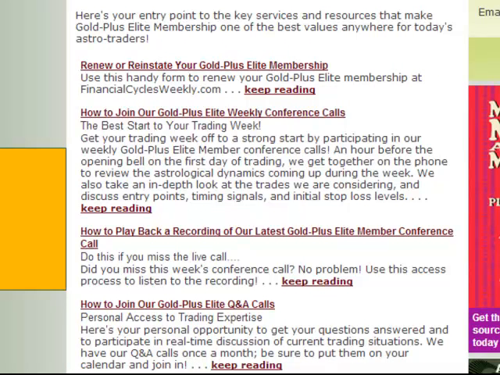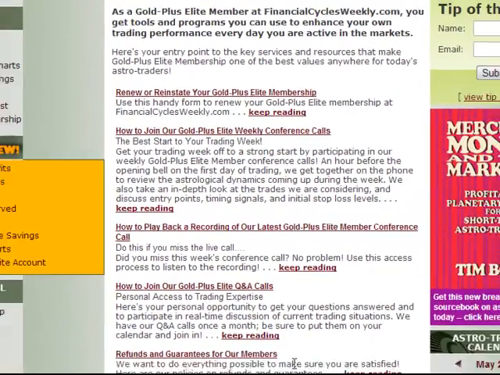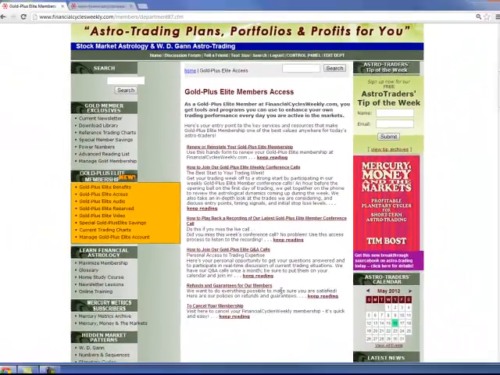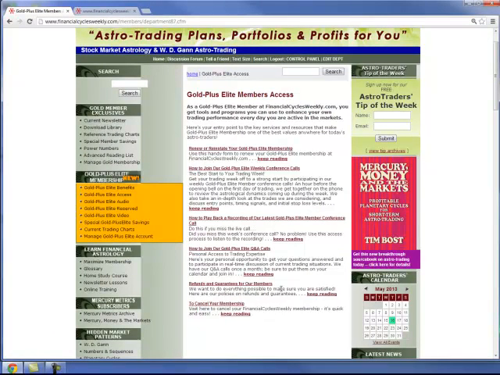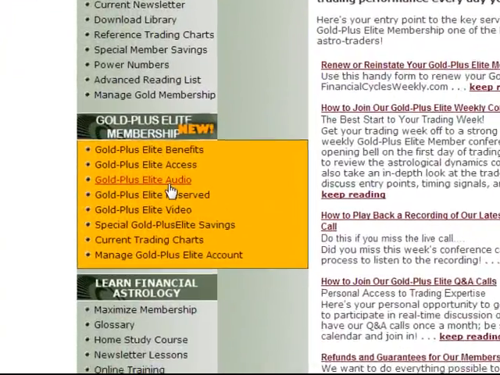And then, in addition to this, we have information about the membership programs, some of the tools to use in case you need to change your password or want to cancel your membership or have questions about the membership benefits and so forth. All of this is there for you on that Gold Plus Elite Members Access page.